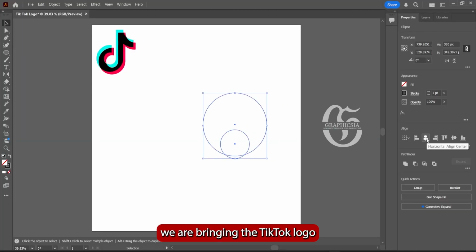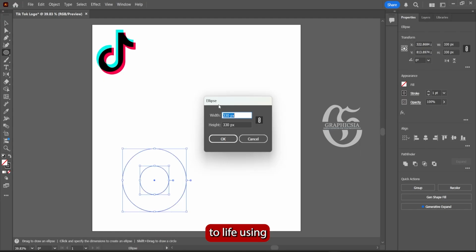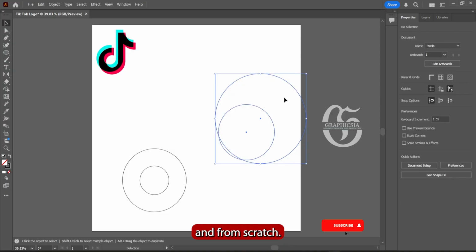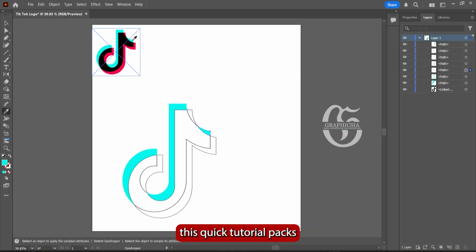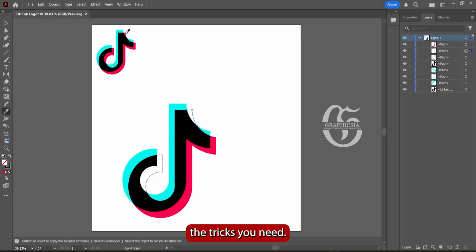Today we are bringing the TikTok logo to life using Adobe Illustrator, clean, sharp, and from scratch. Whether you're learning or leveling up, this quick tutorial packs the tricks you need.